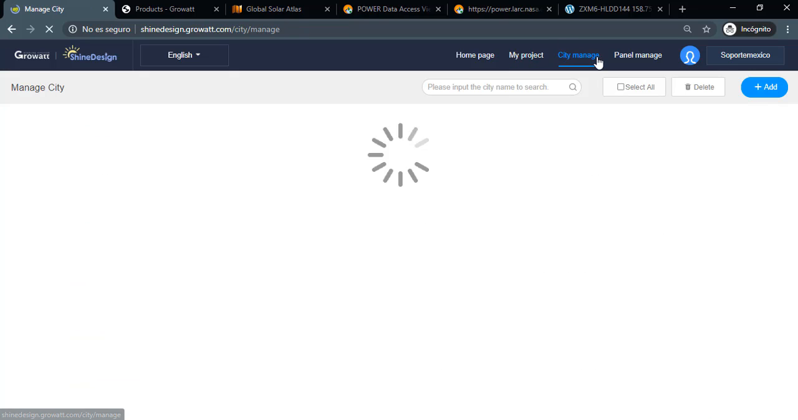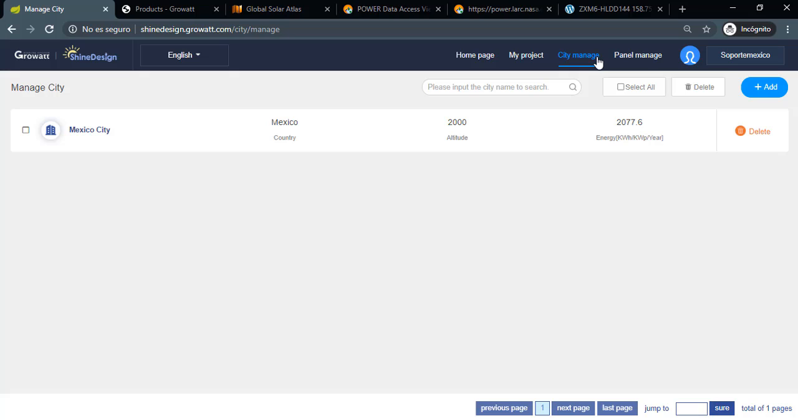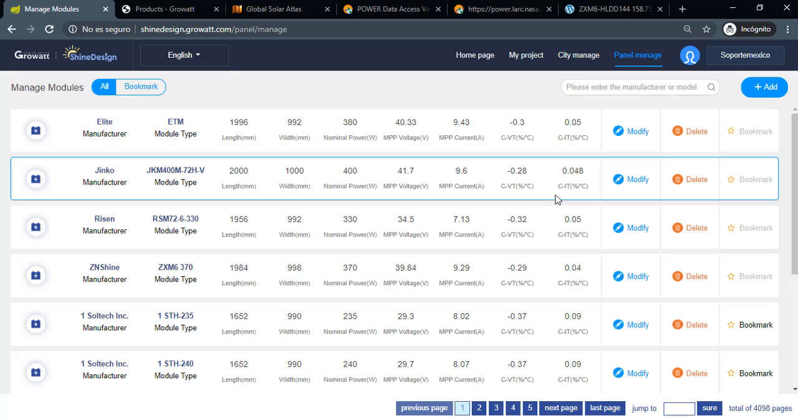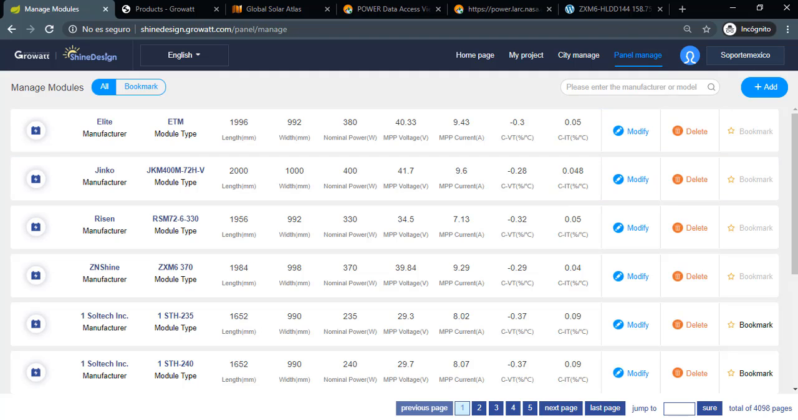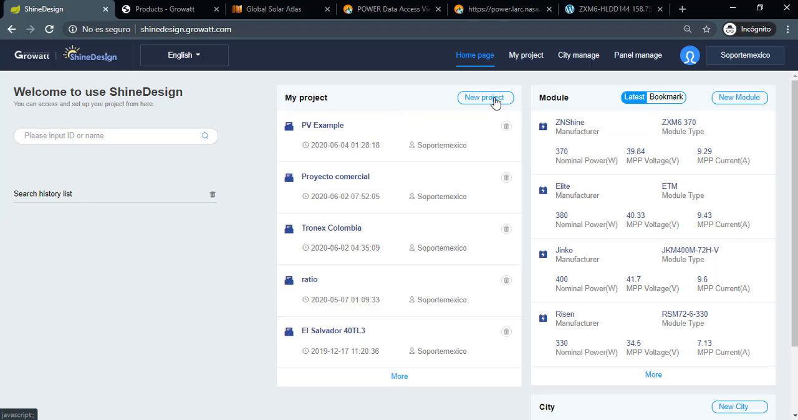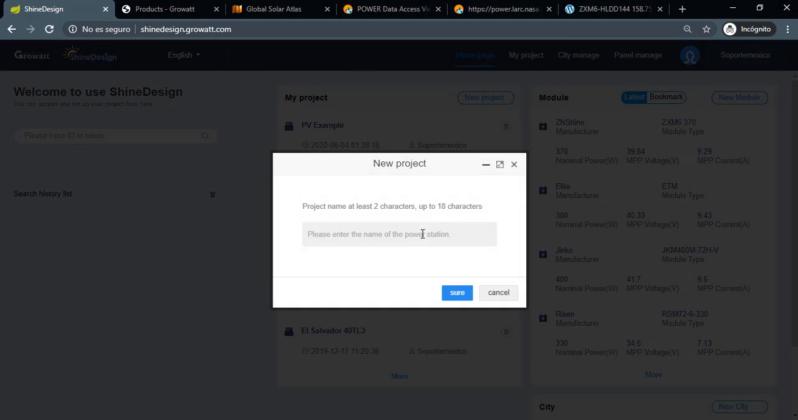In city manage, we already have many cities worldwide added to our platform. But in case you are missing a city, we are going to review how to add the data in order to keep using the platform. We also have a preloaded PV module list, but in case you are missing any module, we can add it through this tab. Well, the first step in order to create a project is to click New Project.